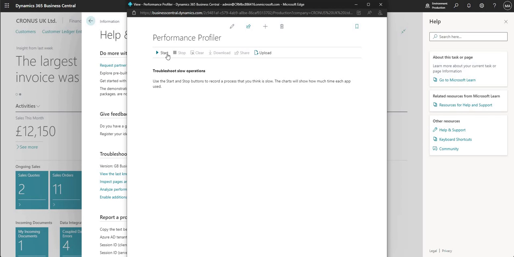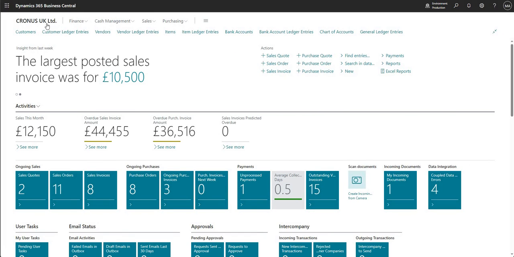But essentially what I'm going to do now is just hit Start, but very quickly before I do, it's telling me here that we can use the tool to troubleshoot slow operations, and to use the Start and Stop buttons to record a process that we think is slow, and the charts will show how much time each app is used in the buttons that I click and the processes that I follow within BC. So let's go ahead now and press Start, and it tells me the Performance Profiler is now running. You can record your business process. So let's jump back into my BC here.